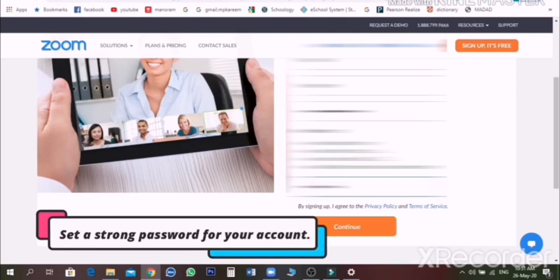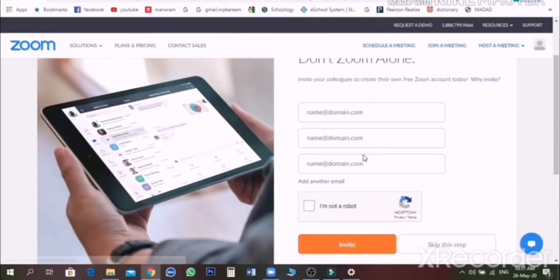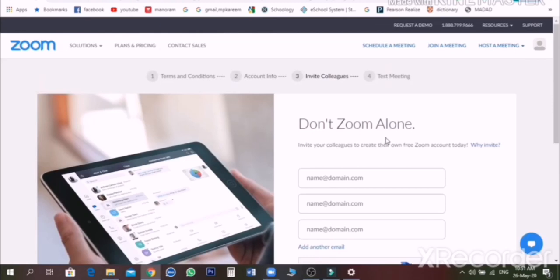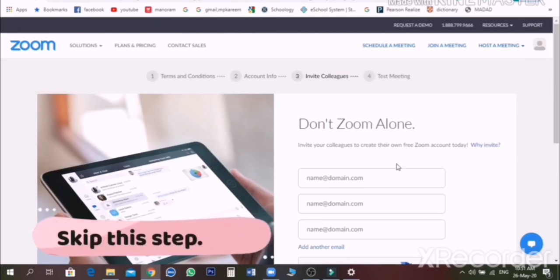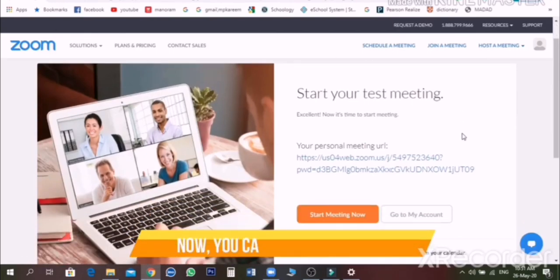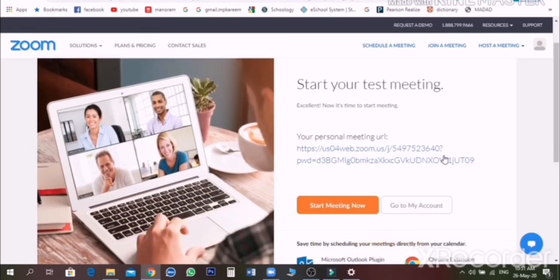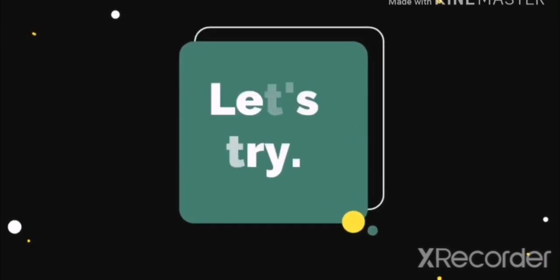Here we go. Okay, set a strong password for your Zoom account. All right. Then skip this setting. All right. So let's see whether it is working or not. Let's try.